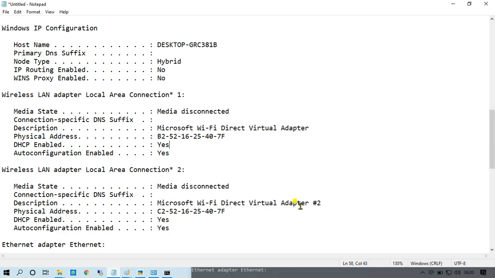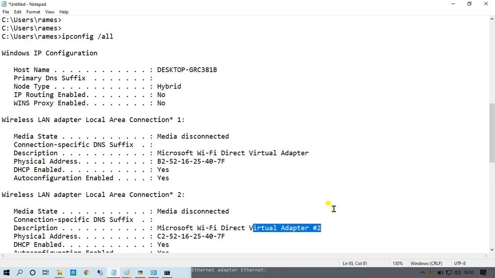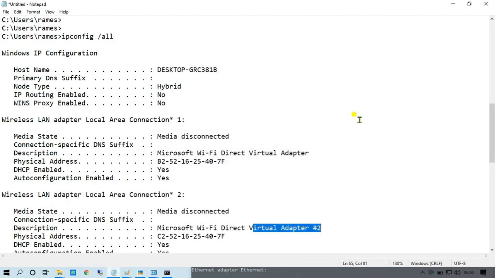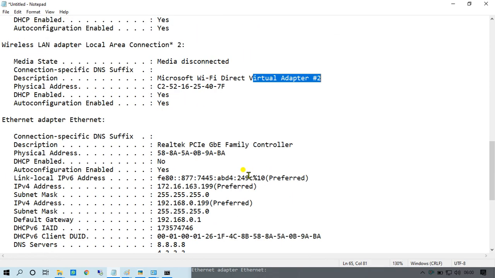Sorry, this is virtual adapter 1 and this is virtual adapter 2. I have ncpa.cpl. Let me check how many adapters are enabled; there are 1, 2 and 3 networks. Okay, why we are getting this, I will check after the lab.